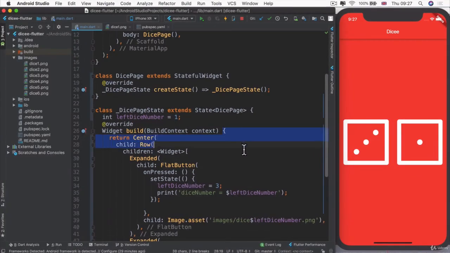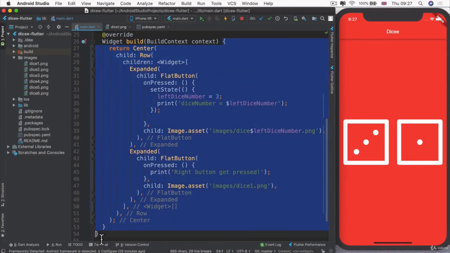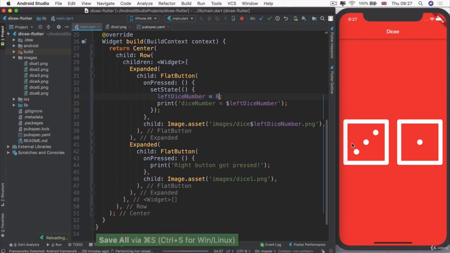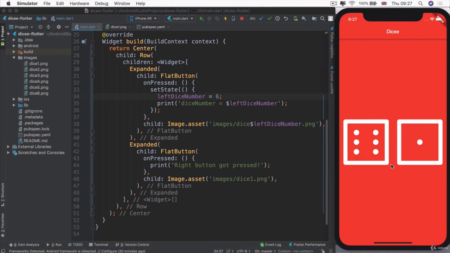So it will look within these curly braces of the build method and see what has changed. Well, the only thing that has changed is our images should no longer be displaying the previous dice based on the previous left dice number, and now it should update. So when we call set state and we update a value, it will see where it needs to update and it will do so accordingly. Now, when we change that to a 6 and we hit save, as soon as I click the button, our dice updates. Now, it all seems a little bit mysterious how that works.